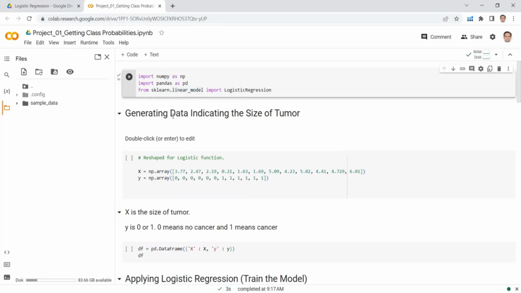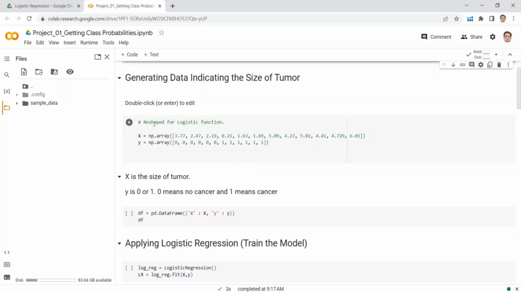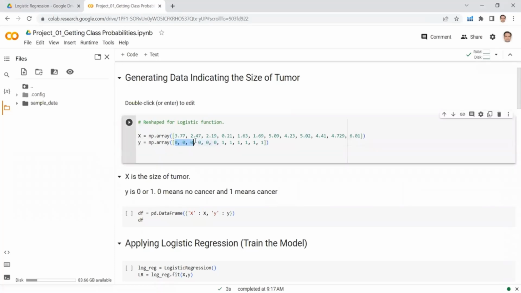The next step is to generate the data. Here I am generating 12 samples of data. I have X, which is the feature, and I have Y, which is the target variable. If we look, the first 6 values of the target variable are 0, and the last 6 values are 1. So we have 12 samples, out of which the first 6 samples belong to class 0, and the last 6 samples belong to class 1.